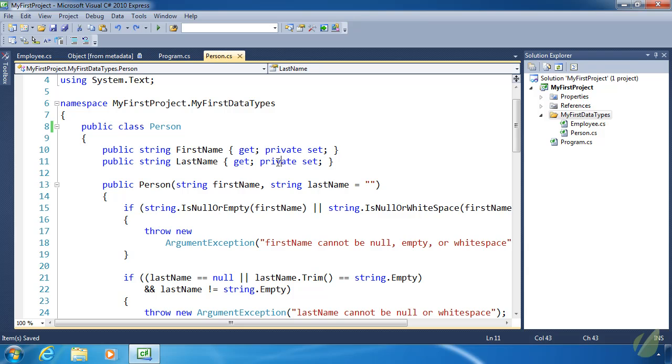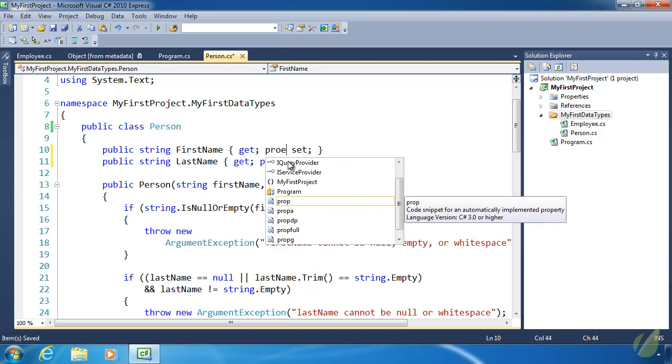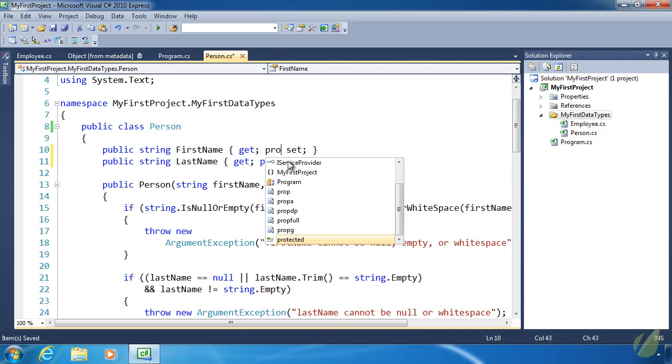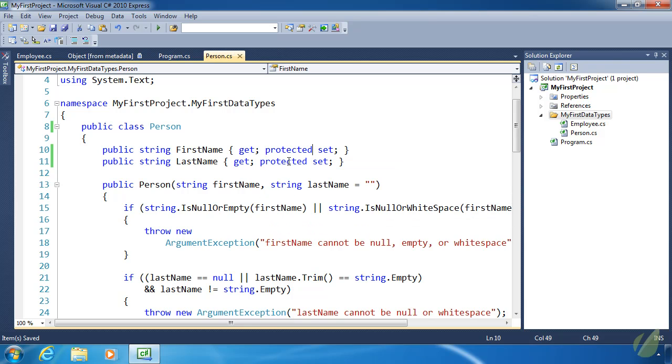So if we want to be able to set first name and last name in the derived classes, we have to change private to what's called protected. Protected is somewhat like private, except that it can be seen in derived classes. So it's still not accessible outside of the person class, but it's accessible to the person class and the employee class and any other class that we use to inherit from person.